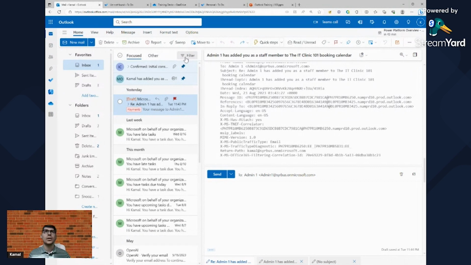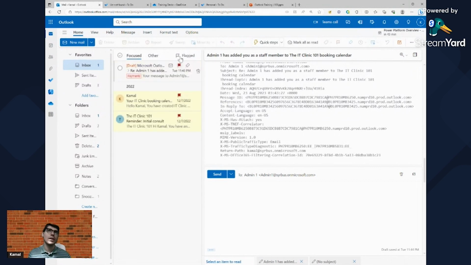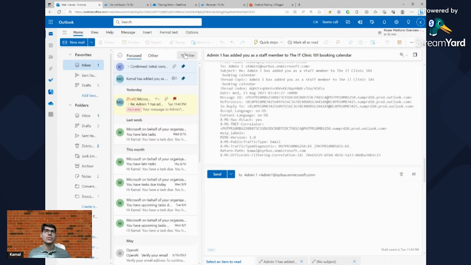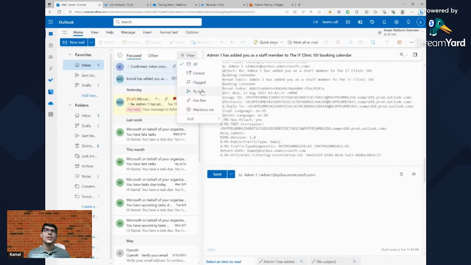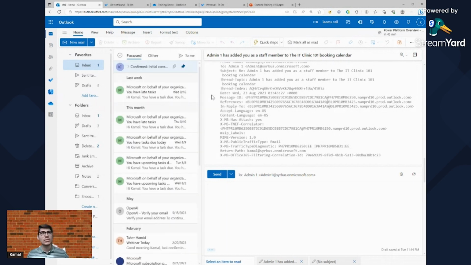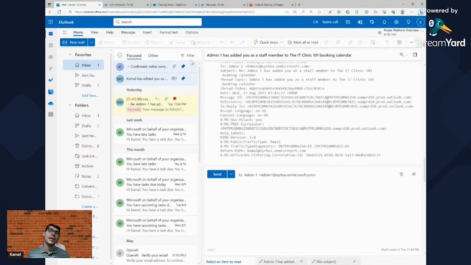There's a filter button here on top, and you can just click on flagged, and you'll see all your flagged emails. Similarly, you can do that filter for has files, mentions, and so on. And you see how quick it is. I don't have any mentions. No one wants to talk to me. But this at least allows you to do some really quick filtering, which in my opinion is a lot faster and easier to access than the client.